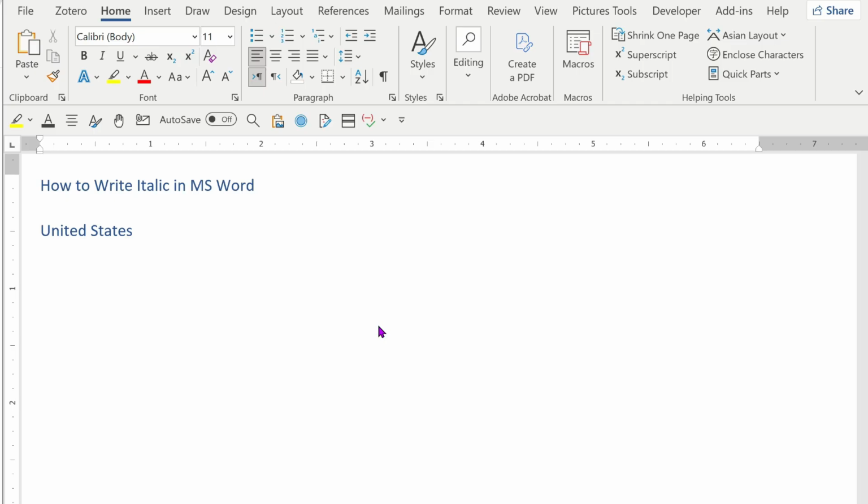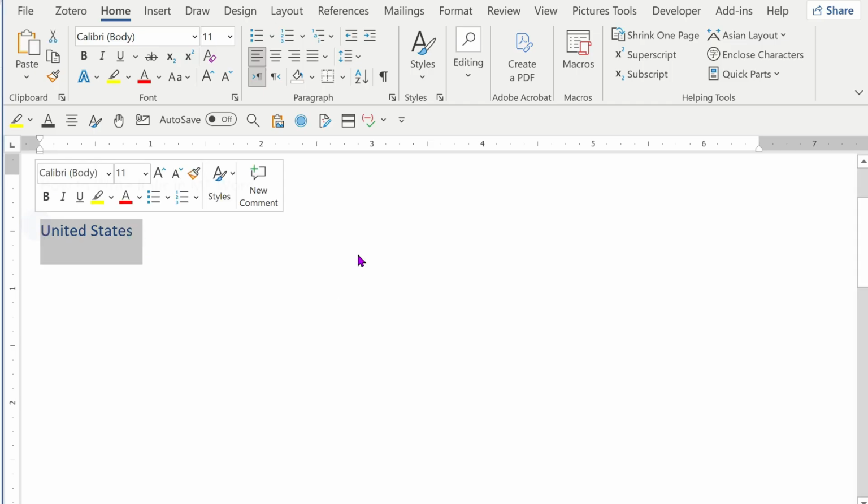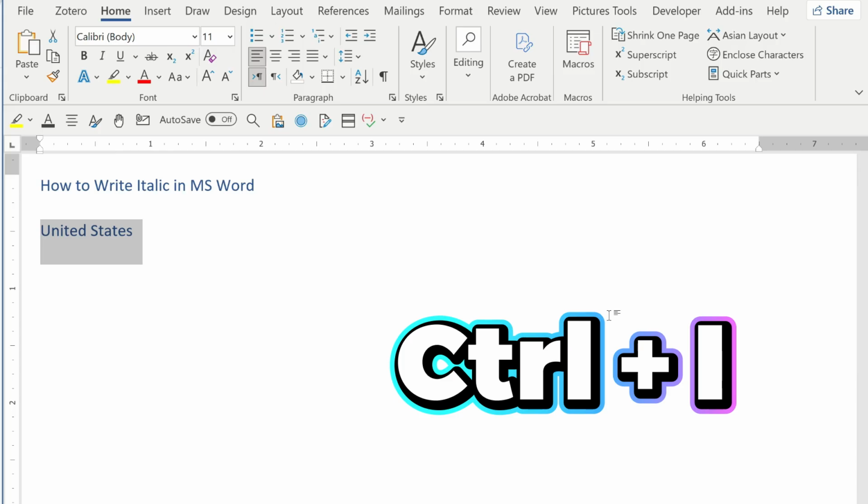So in the first method, highlight the text you want to change, for example, United States, and then press Ctrl plus I on your keyboard to make it italic, and press the same shortcut again to turn it off, like this one.